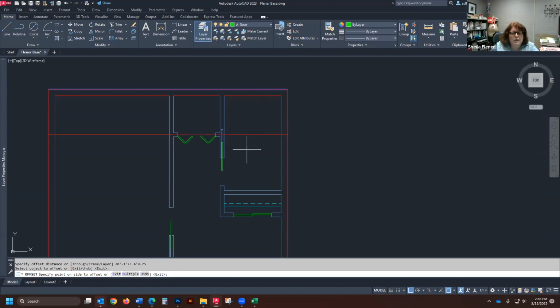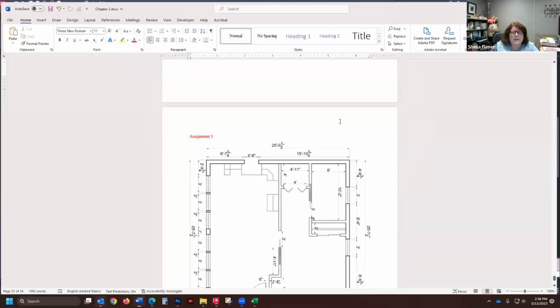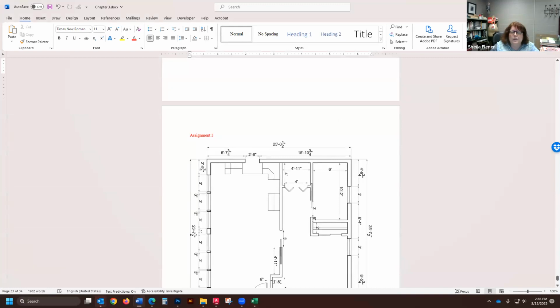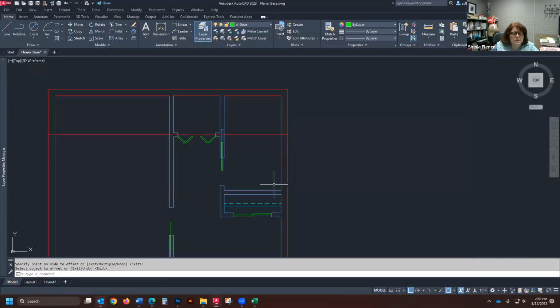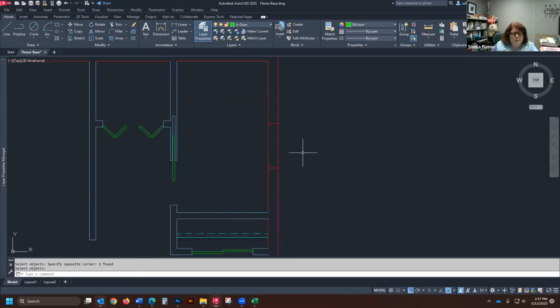Outside of the wall, click and go down, enter. Looking at our floor plan, the width of the window is 36 inches. So offset 36, the line down. Now we're going to do trim, and we'll click this line like that, enter, and let's just erase this. It gets rid of it. Then we'll trim between them.